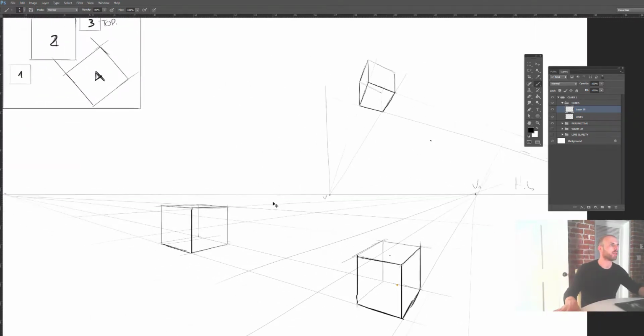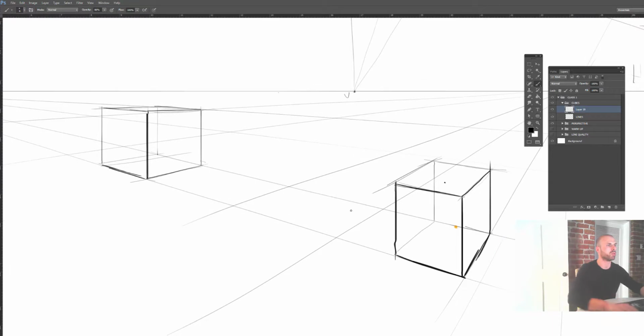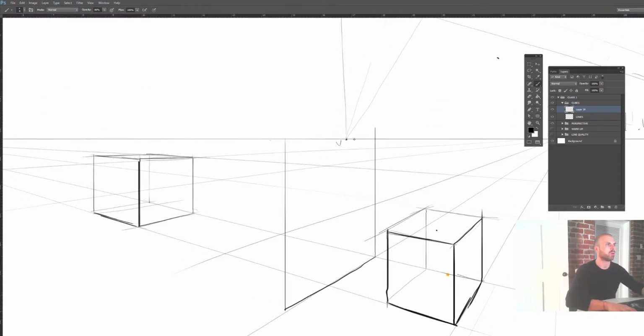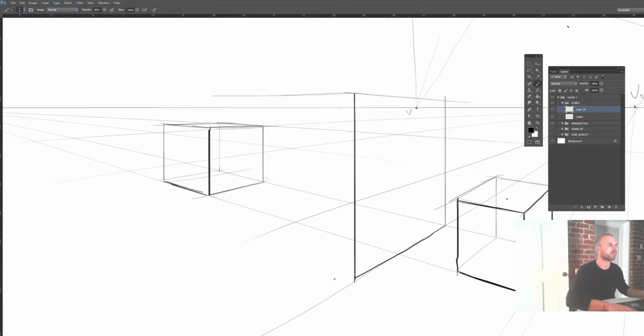Okay, so that's a flying cube. Maybe I'm going to design a very big one right here, which is going to be parallel to the first one that I did. So this could be a new object that I'm designing. I think this is okay.